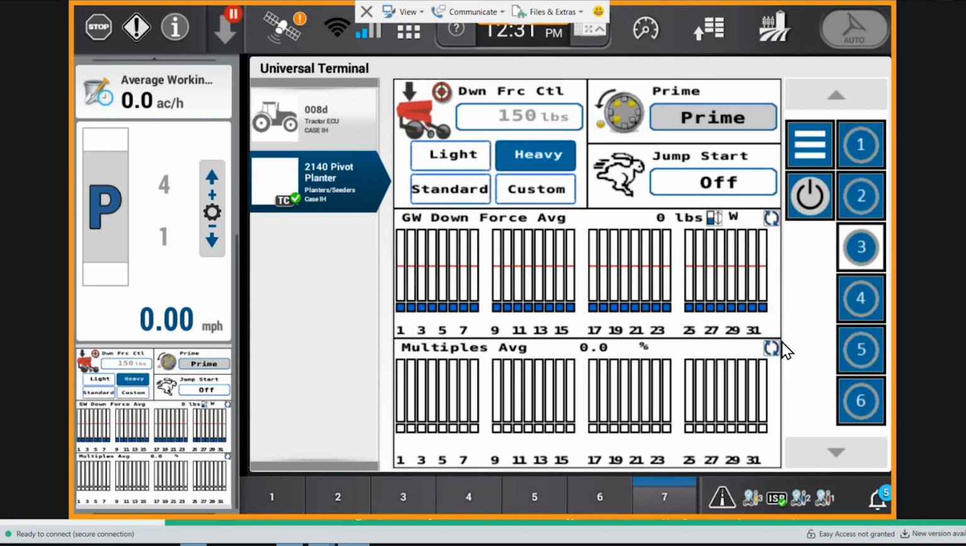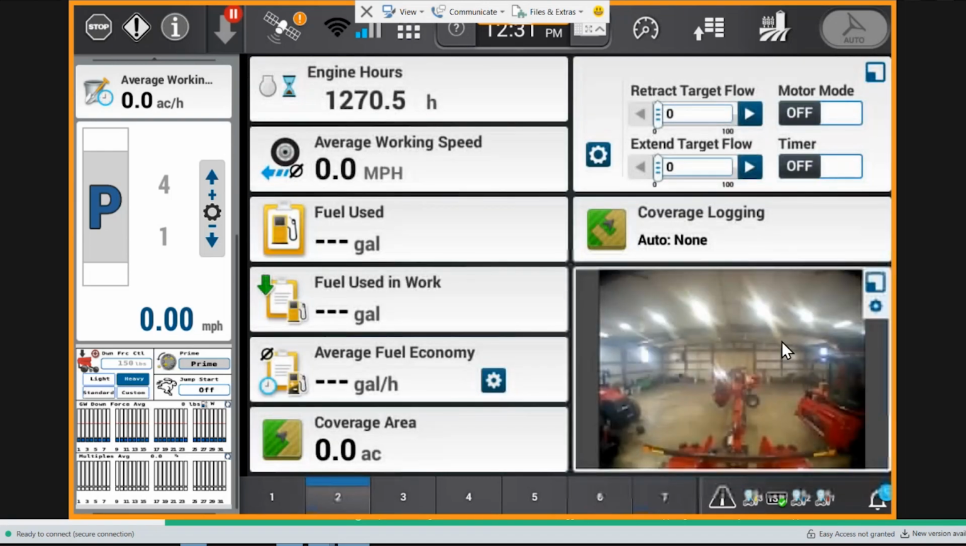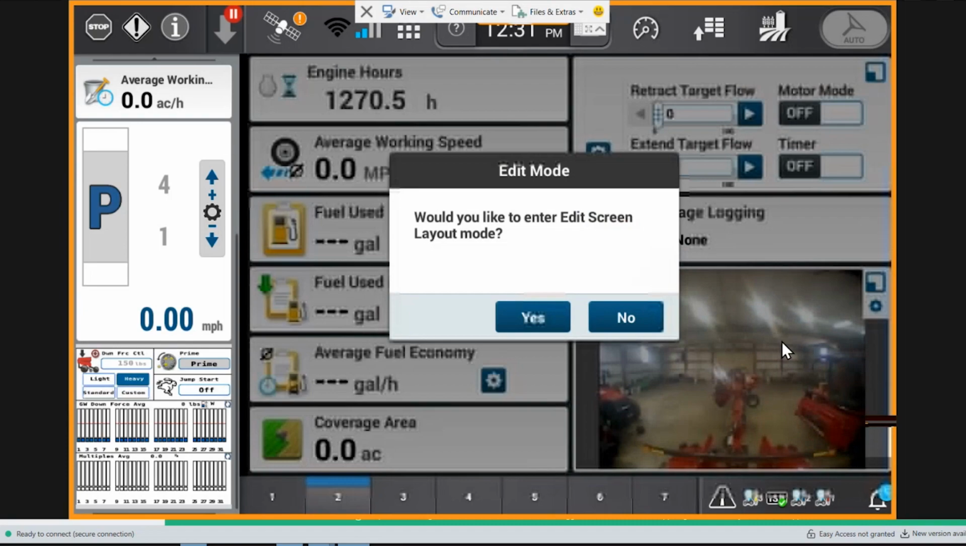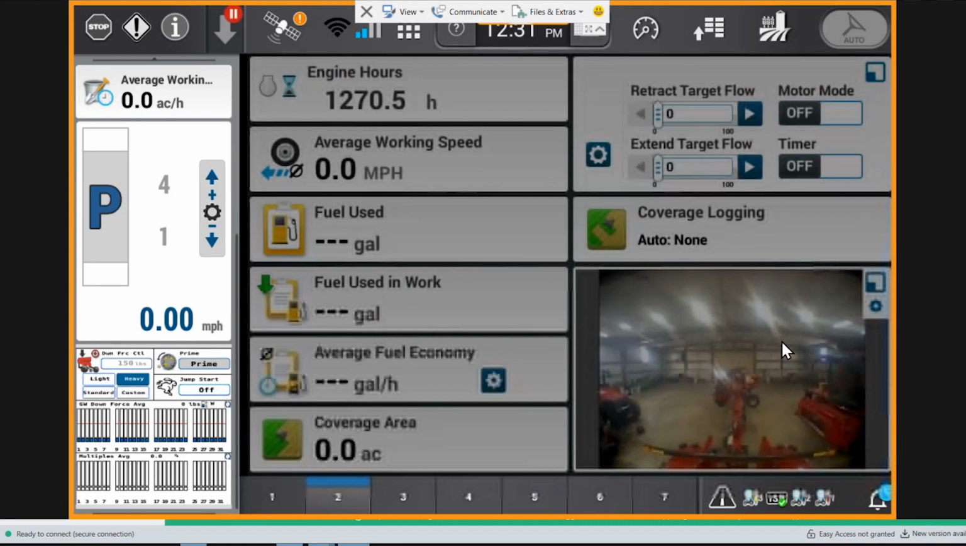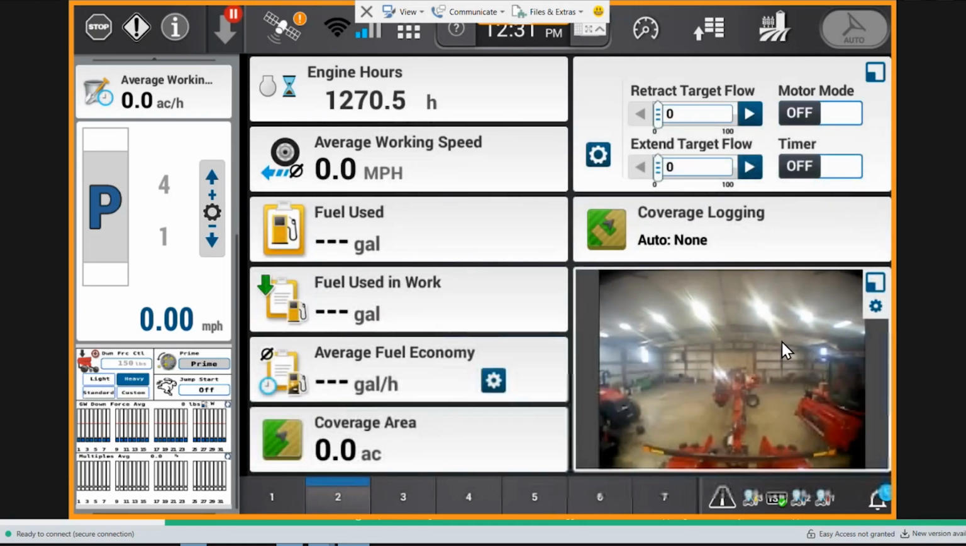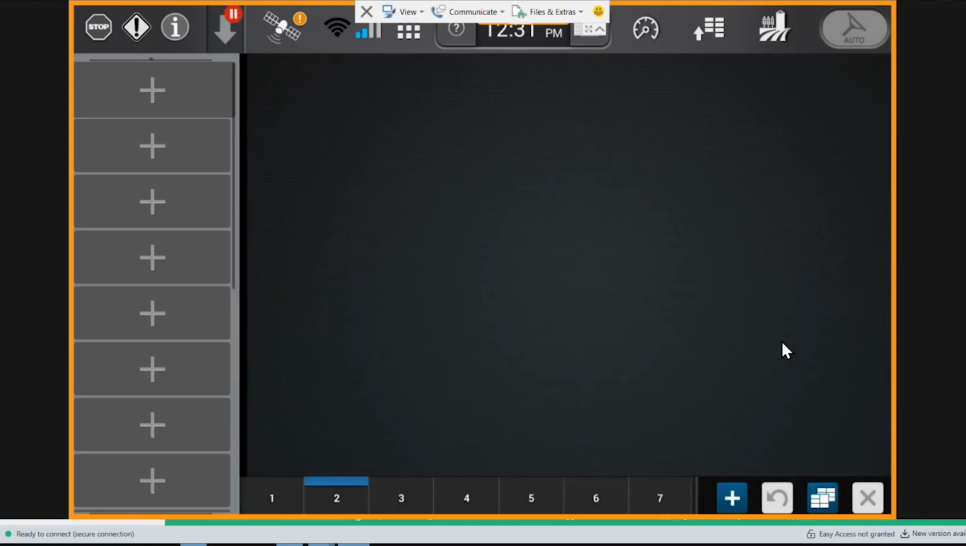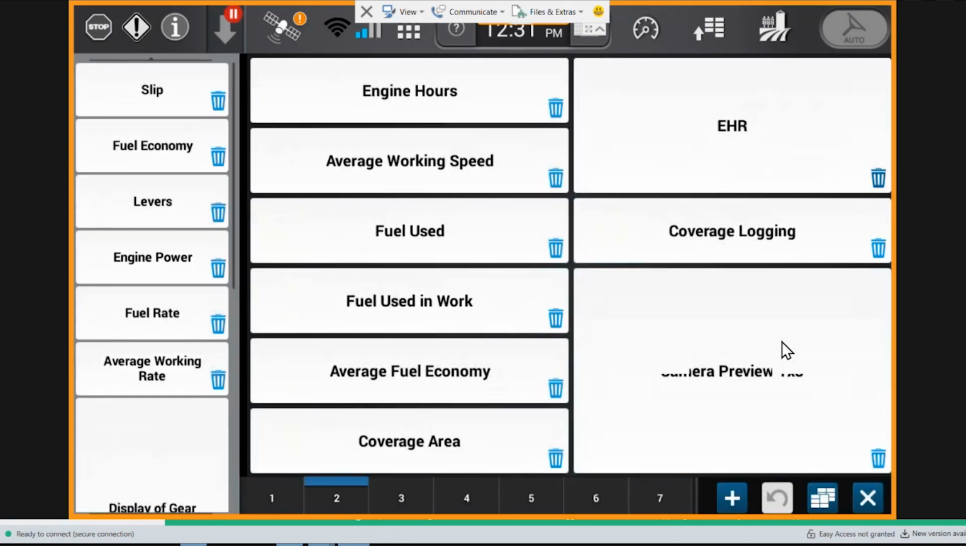So the run screens on run 7 are fixed. That does not mean that's the only place we can find that information. If we wanted to go back, like let's go to run 2, Kelly, and go ahead and get into the editor. He's going to hit OK. Go ahead and delete out the remote part on the right, and then those two things, the engine hours and average working speed.